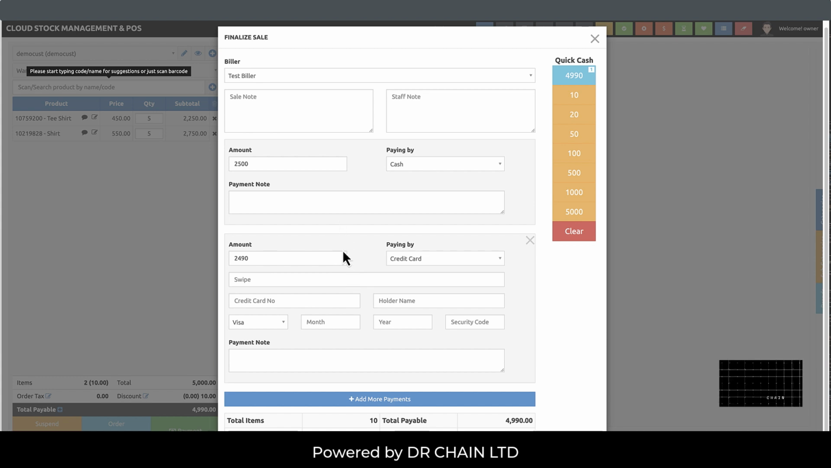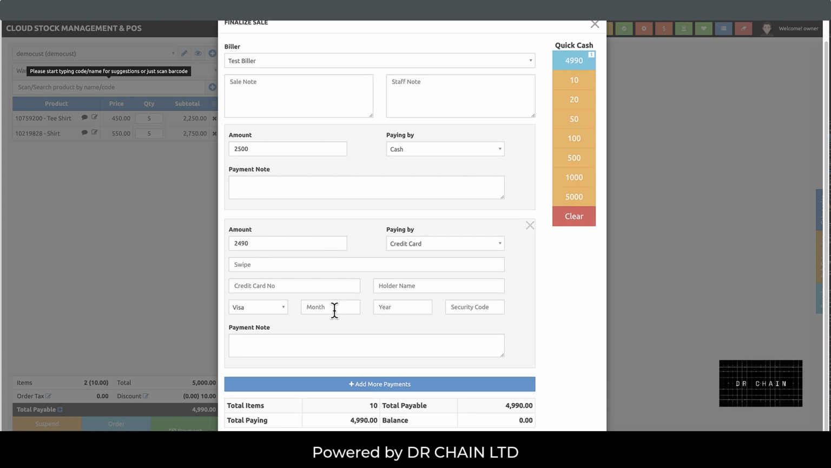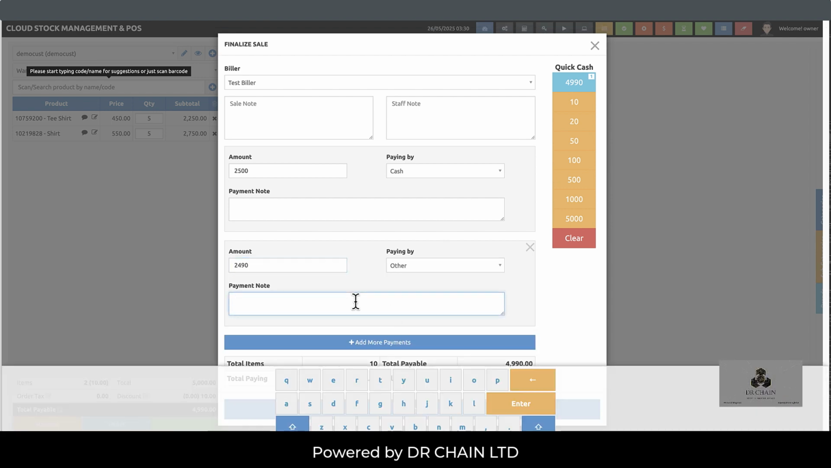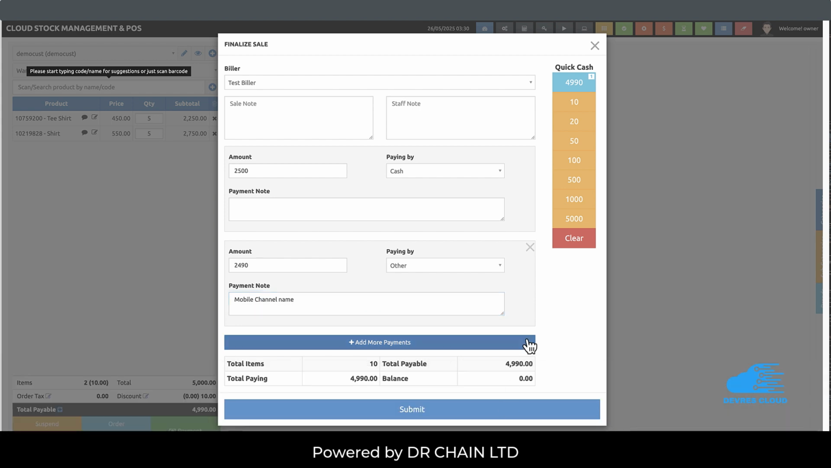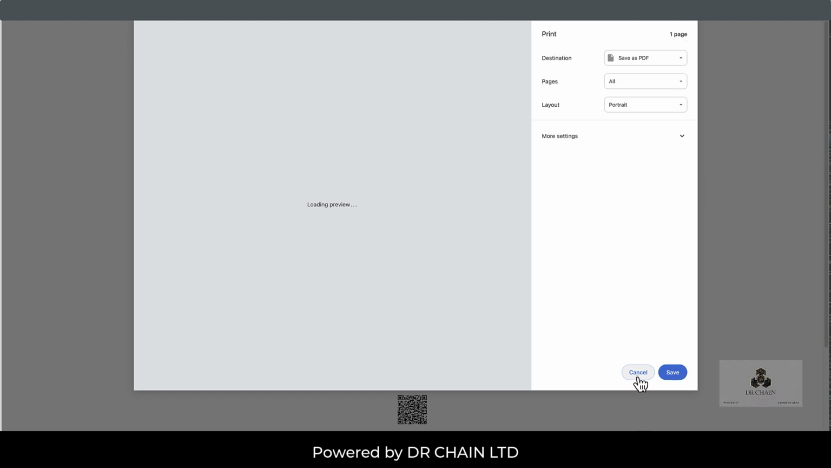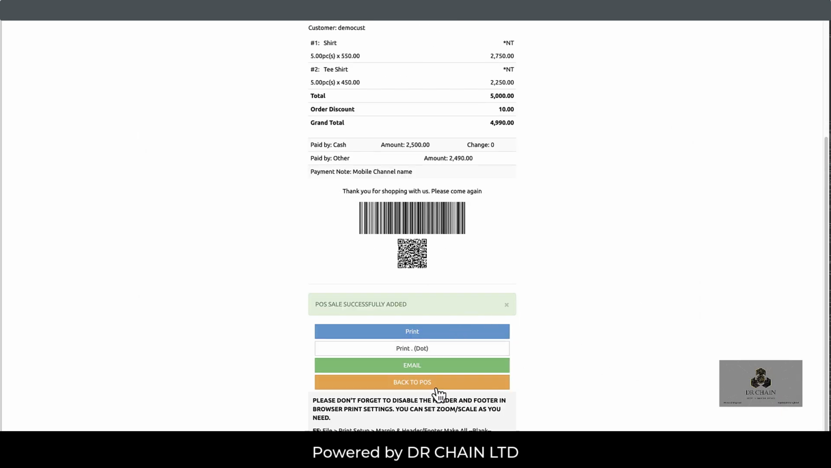For any mobile banking payment, choose Other and enter the mobile banking channel name in the payment note. By using the Other option, you have full flexibility to add any payment method. If the customer uses multiple payment methods, for example, cash for part of the amount and credit card for the remaining balance, the system will calculate and display the balance for each payment method. Once all payments are made, click Submit, and the receipt will be generated.